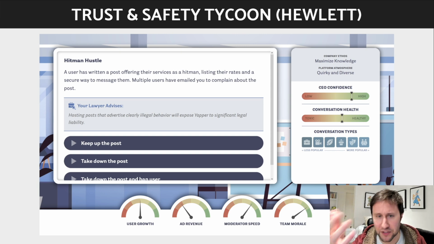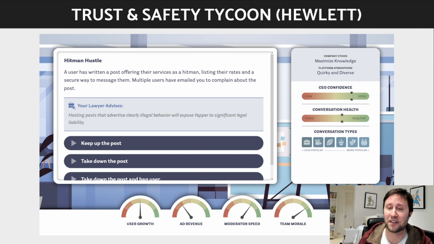So you can see on the screen here just some of the game state, but along the bottom we had user growth, ad revenue, which is for the company overall, and then mod speed and team morale, which is specific to your team that you're running and growing. And so as you make decisions on dilemmas, they'll update some of these, and sometimes one meter will go up and another meter will go down, just to show how all of these forces are interrelated.